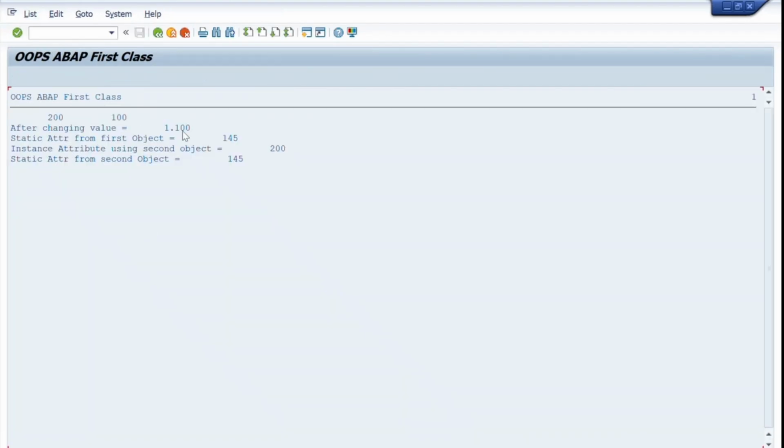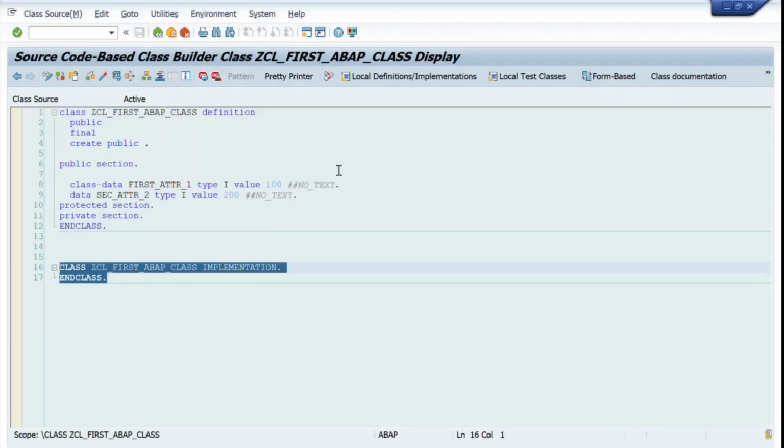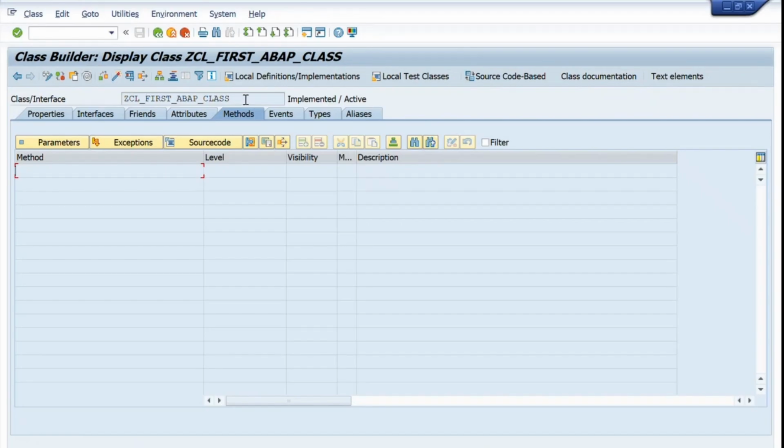There you see, after changing the value it has become 11000 here. The instance attribute using the second object, you see, is still the same. If it is a static attribute, all the changes are modified and reflected among all the objects. It doesn't matter whether it is a local class or a global class, it works the same way. The only major difference is that a global class is defined in the global class pool from the SE24 transaction code, reusable in nature. We can reuse it in other places also.